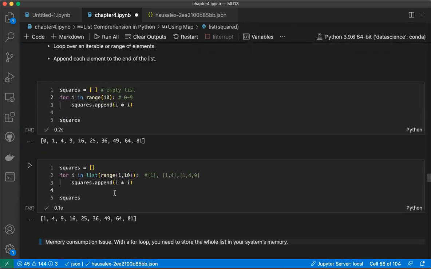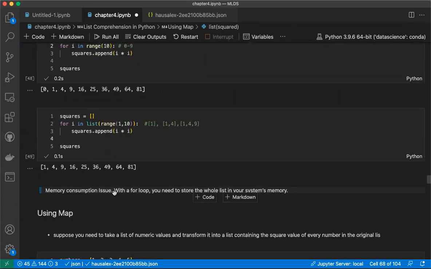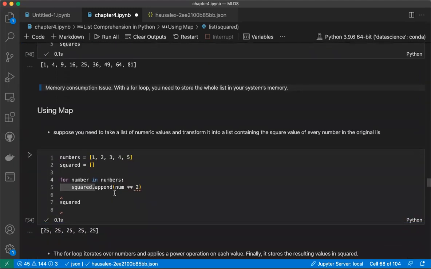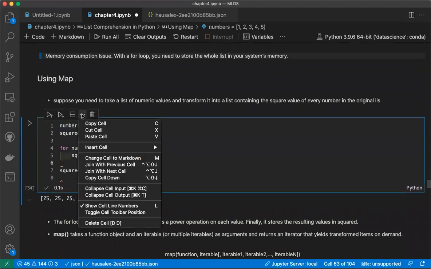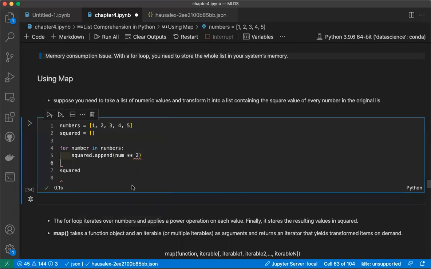Example of the for loop we have. Yeah. Output. Okay.